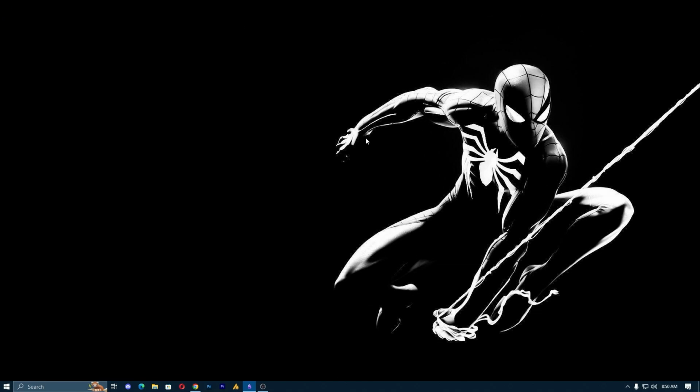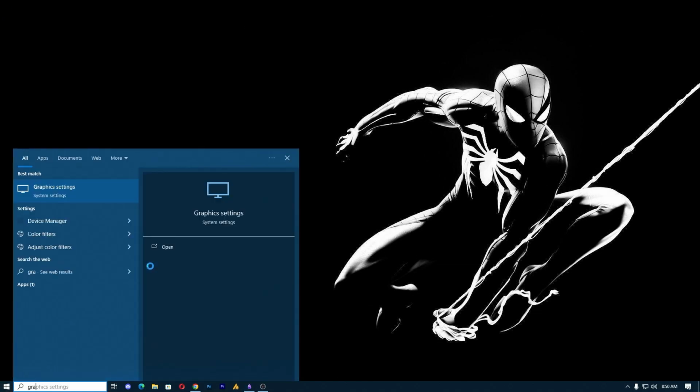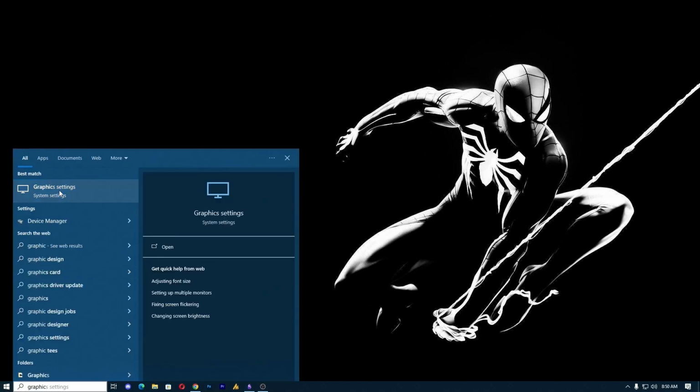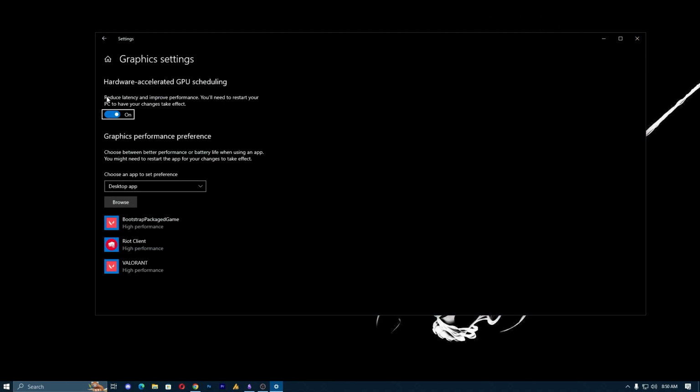Once you have done this, now one more thing you can do here, search for graphics settings, then open it. Once you open this, check this option, reduce latency and improve performance. You will need to restart your PC to have your changes take effect, so definitely.